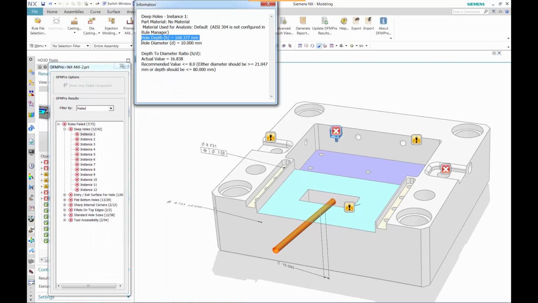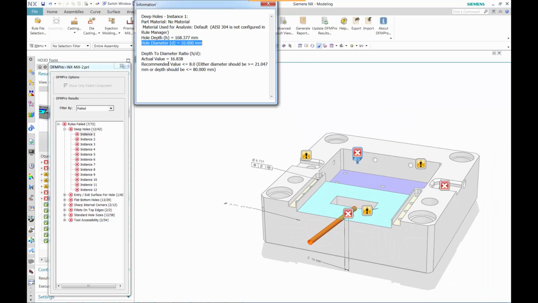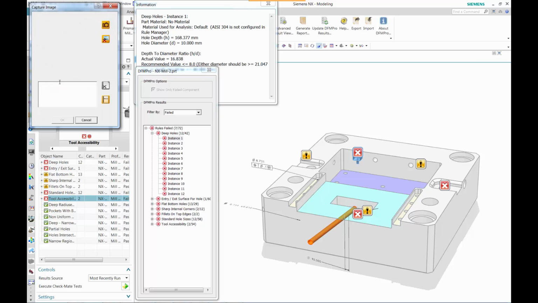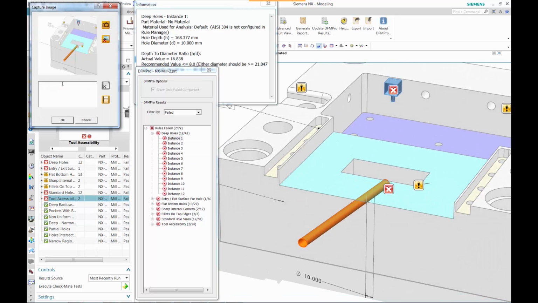In this case, we have a particular hole. The diameter is 10 millimeters and the depth around 170. So the ratio is near 16.8, almost 17. Typically the ratio should be less than 8. So in this case, let's go ahead and capture the image and then make some comment, perhaps that we don't want this particular tooling to go this deep, or need to change to a different diameter.